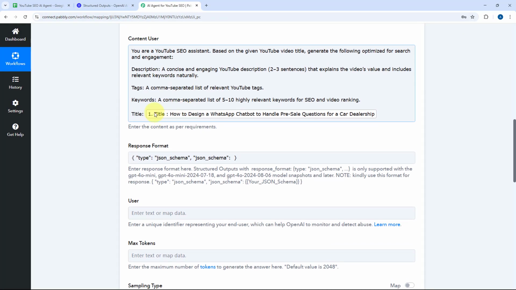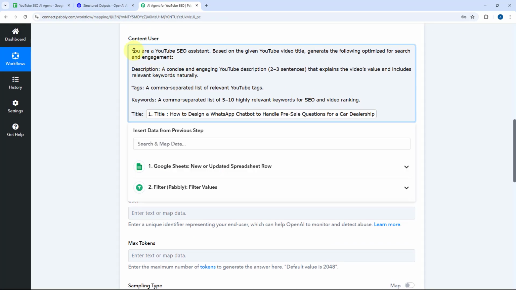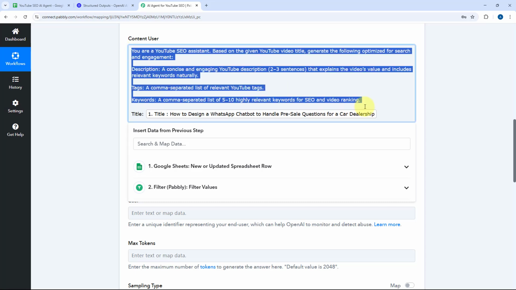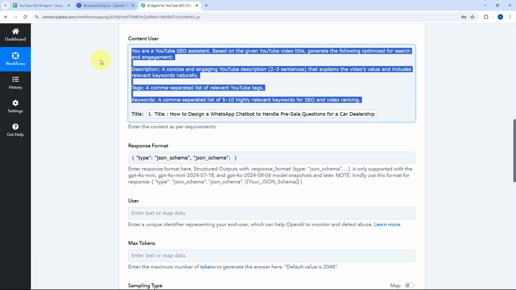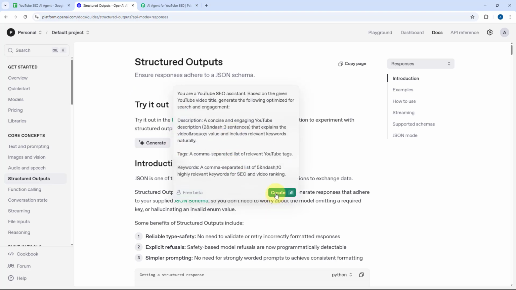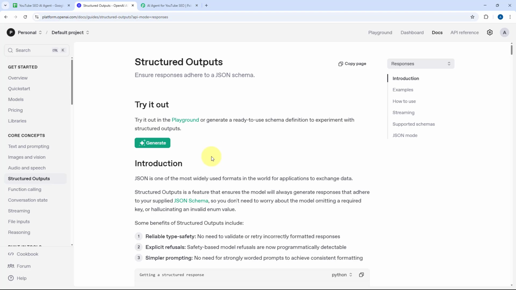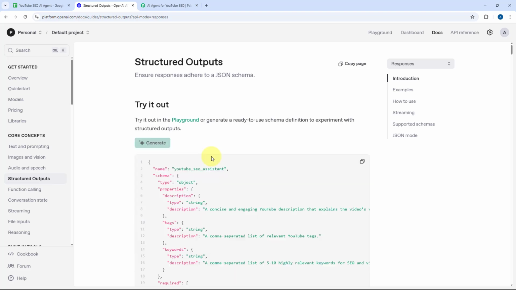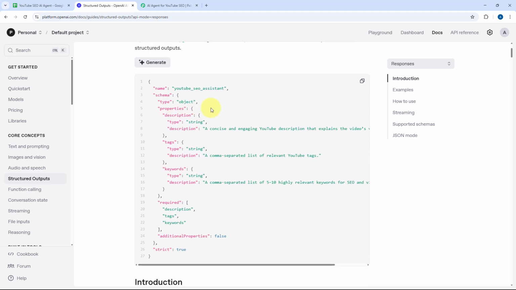So here we have entered a prompt where we have clearly mentioned what details we want to include. I'll just copy the prompt where I've mentioned the details I want to include and then paste it over here. After pasting the prompt, let's click on this create button. And as we click on create, you can see within seconds, OpenAI is going to generate a JSON schema. And here you can see the JSON schema is over here.